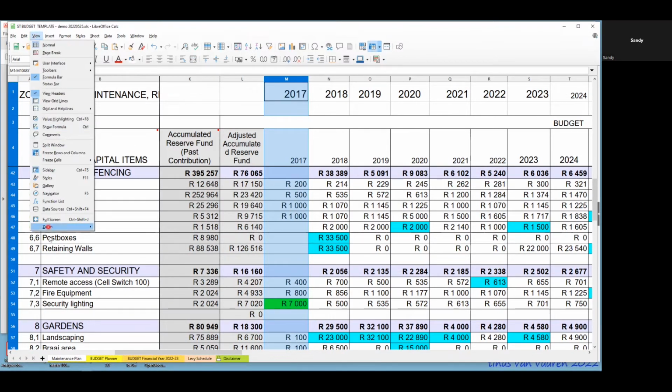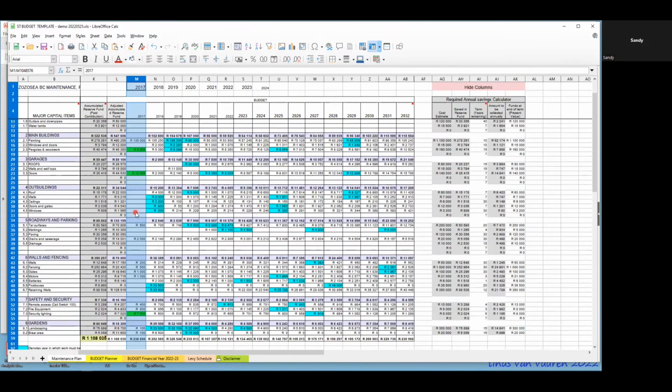Fantastic. Zoom out a little bit. You can see it gives you a nice picture. And I like looking at these pictures. This is excellent. You can see what you did in the past, and you can see what you plan to do in the future.